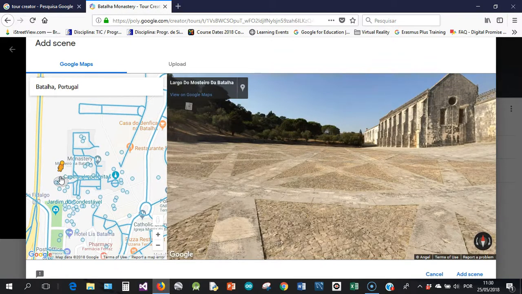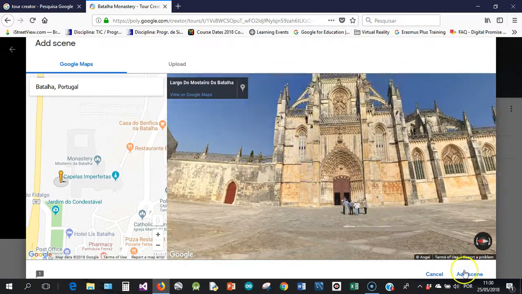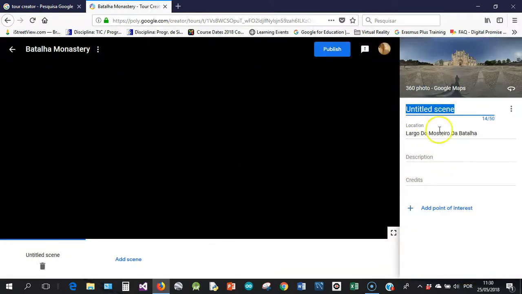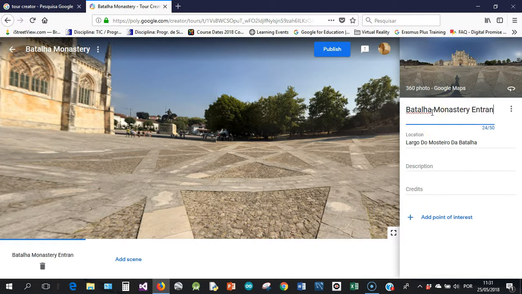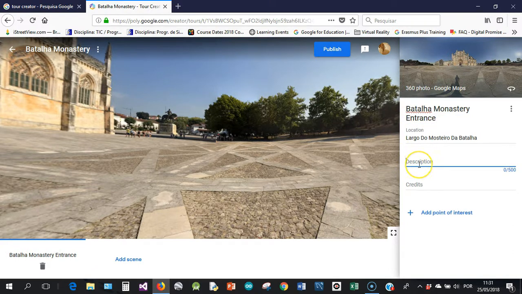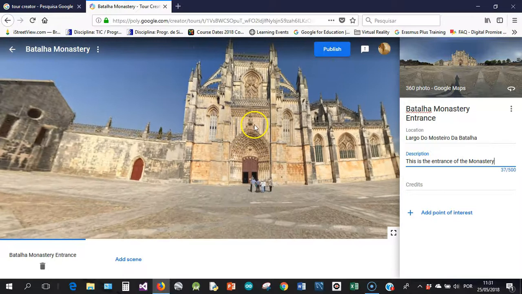So I want one from the entrance. I will see if this one is good. So I have here the entrance of the monastery. I will just click add scene. I will give a name to this scene, and this scene is Batalha Monastery entrance. I will just write a simple description. This is the entrance of the monastery.